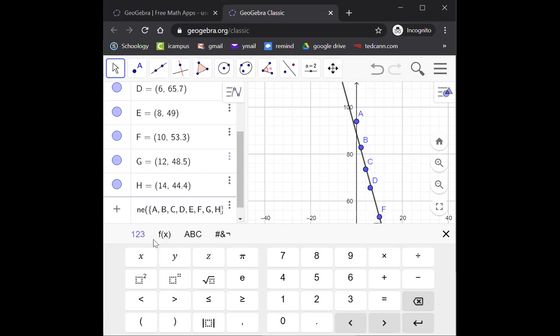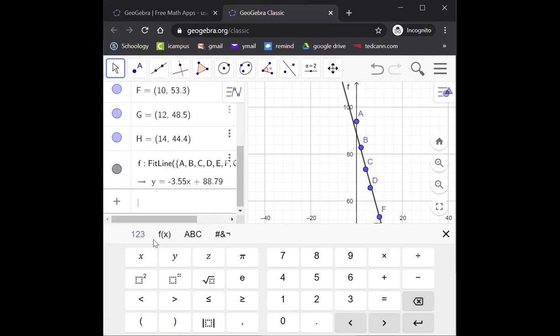Double check to make sure you got your commas where they're supposed to be. Hit the right arrow all the way out. Make sure you're beyond the last closed paren, and then hit enter. And you'll see a couple of things happen. One, you now have a line that fits your data, or at least as best as it can. This is what we call the best fit line, right? It's the best possible line to fit these data points.